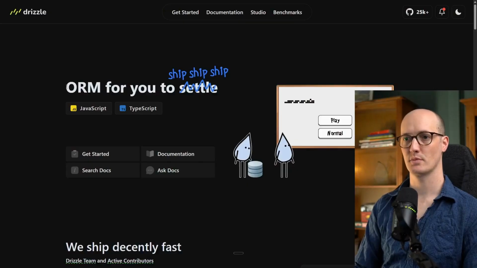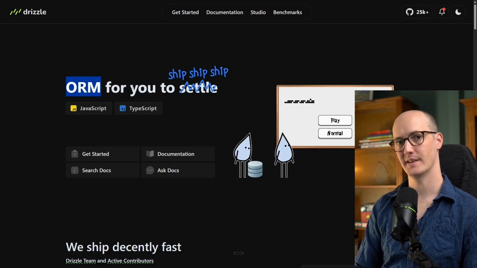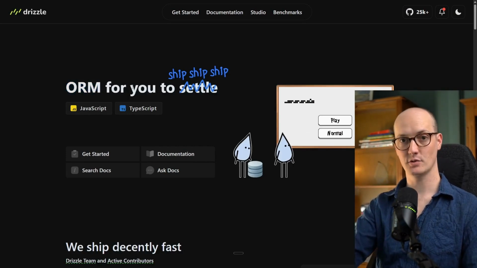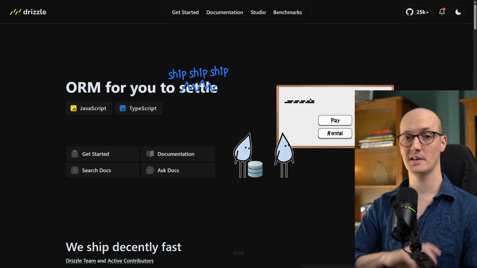Let's talk a bit more about Drizzle. Drizzle is a TypeScript ORM that lets you manage your database. It gives you tools for migrating your database, for inspecting your database, and also querying your database. Now that we have a database, let's actually use Drizzle to explore it.